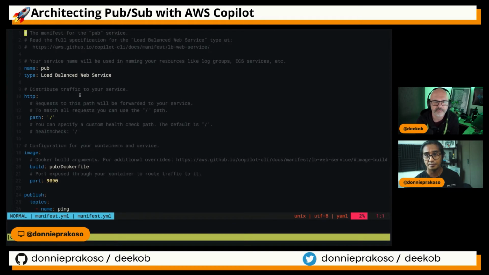This is the manifest file for the pub application. I define the type as a load balanced web service, which means we instruct Copilot to create an application load balancer and target this service running on Amazon ECS and AWS Fargate. The image that I use is the Dockerfile that resides within the pub folder, running on port 1990.